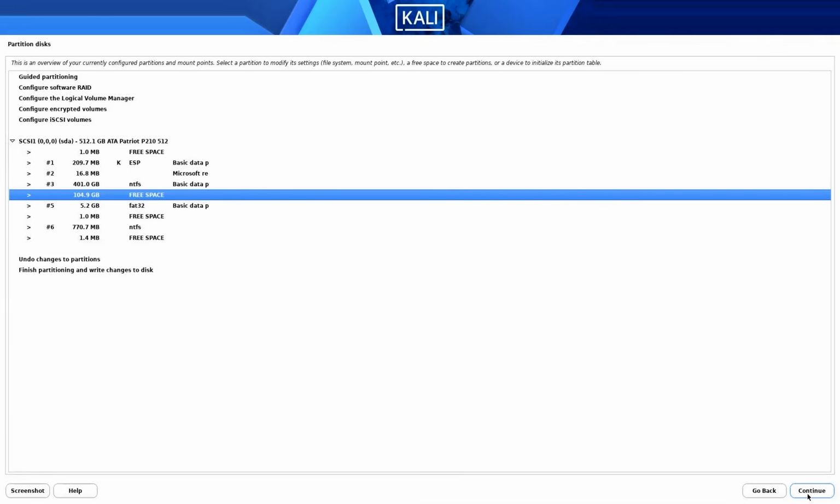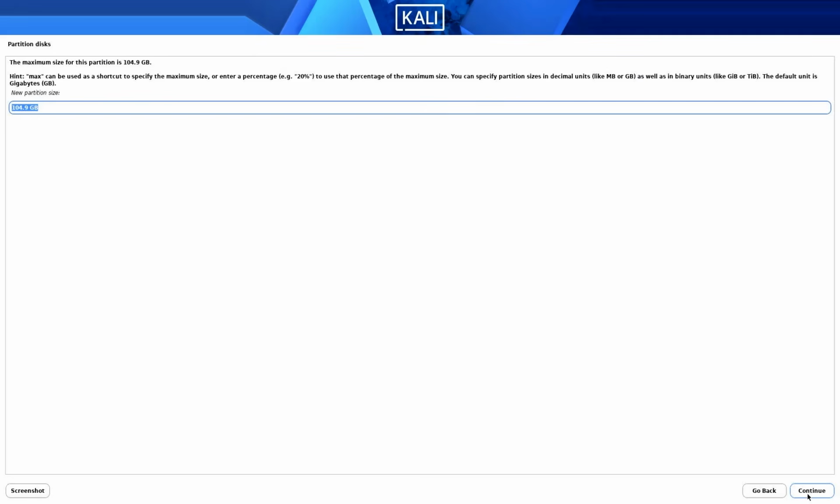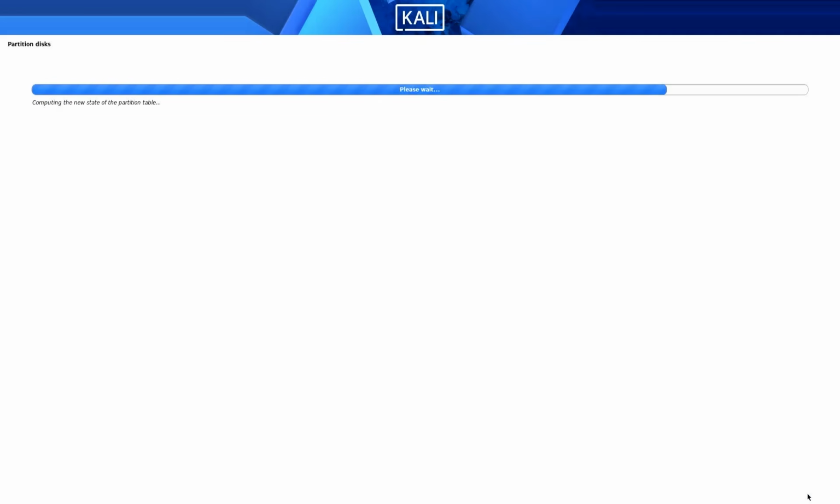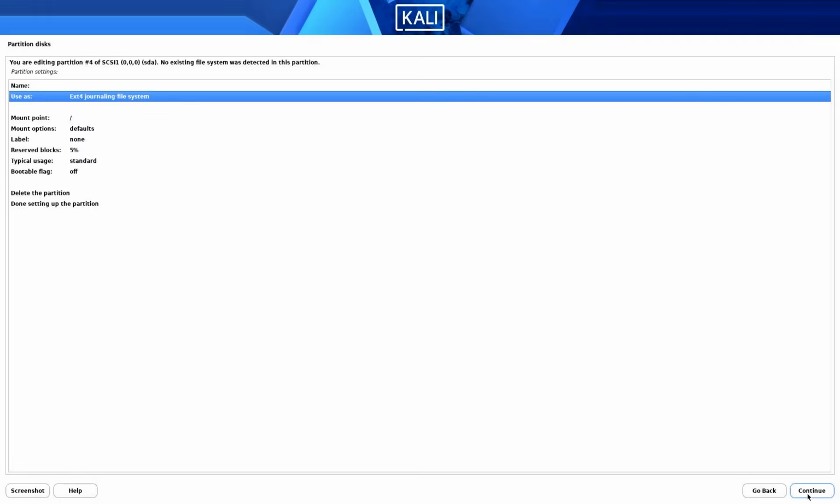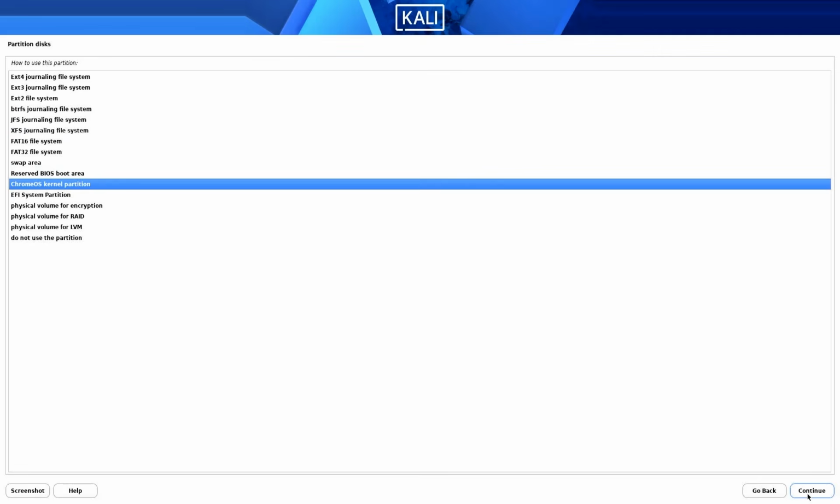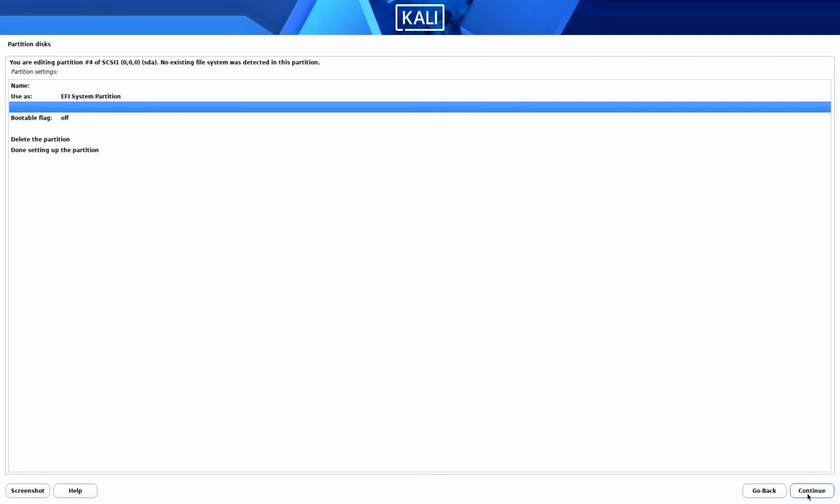All right, and I have free space. Going to select it, create a new partition. Going to set aside 512 megabytes, beginning. I'll be creating a separate UEFI partition for Kali Linux. Use as UEFI system partition. Bootable flag is on.